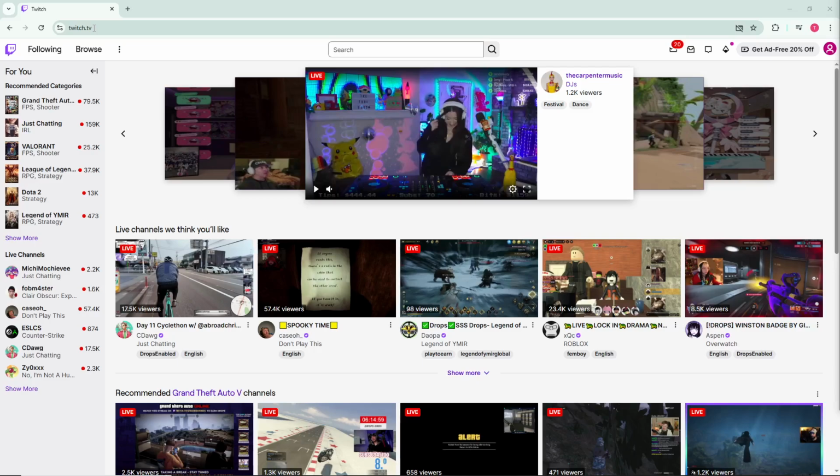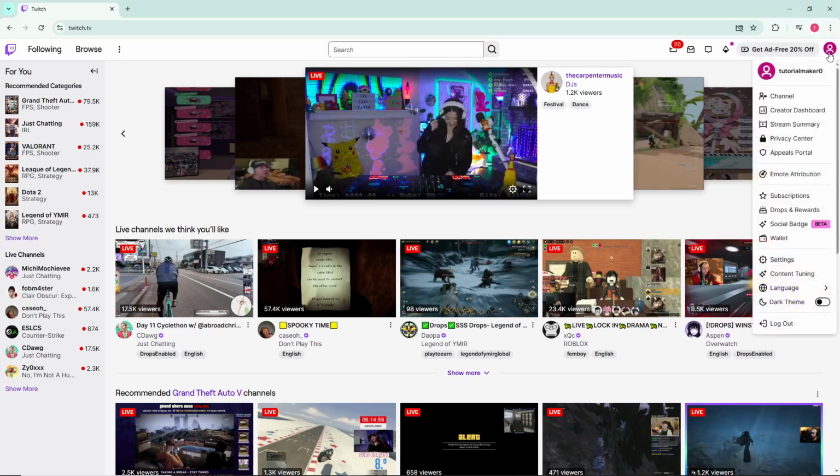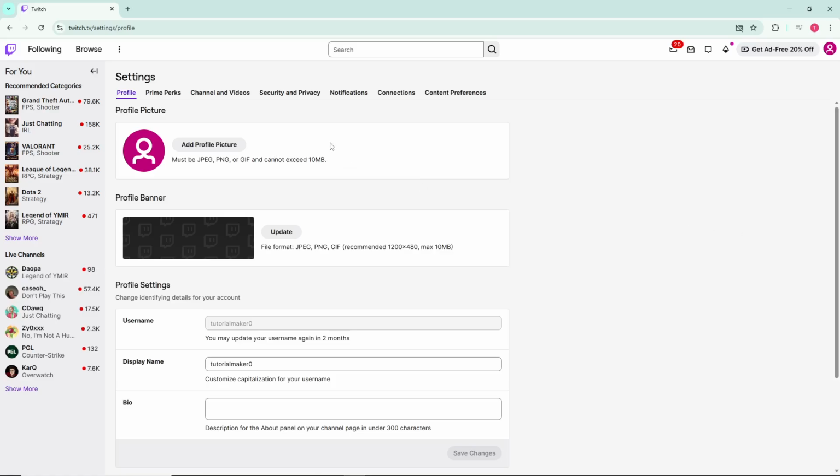After you've successfully logged in, direct your attention to the upper right corner of the screen. You'll see your profile icon displayed there. Click on it to reveal a drop-down menu with several options. From this menu, select Settings. This will take you to your account settings page where you can manage various aspects of your Twitch account.